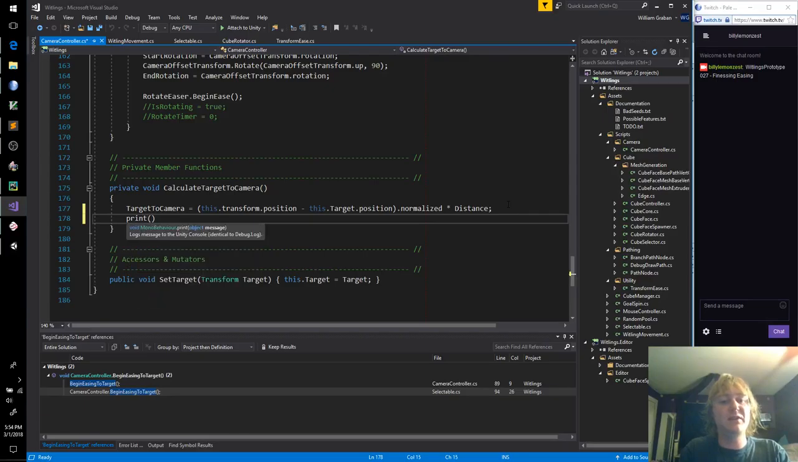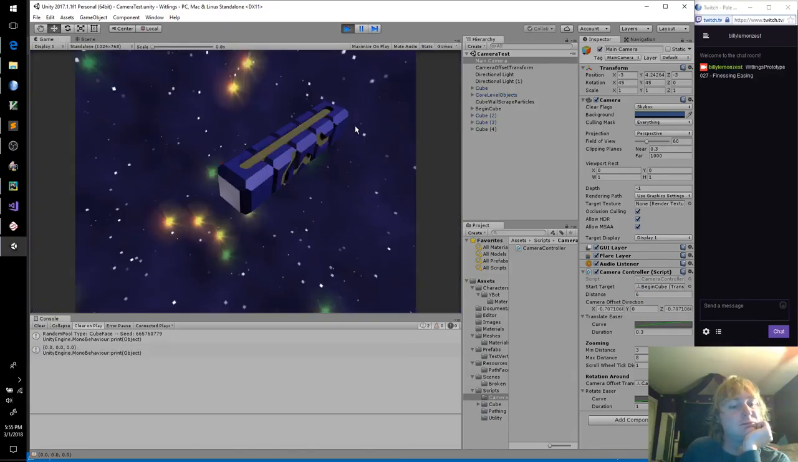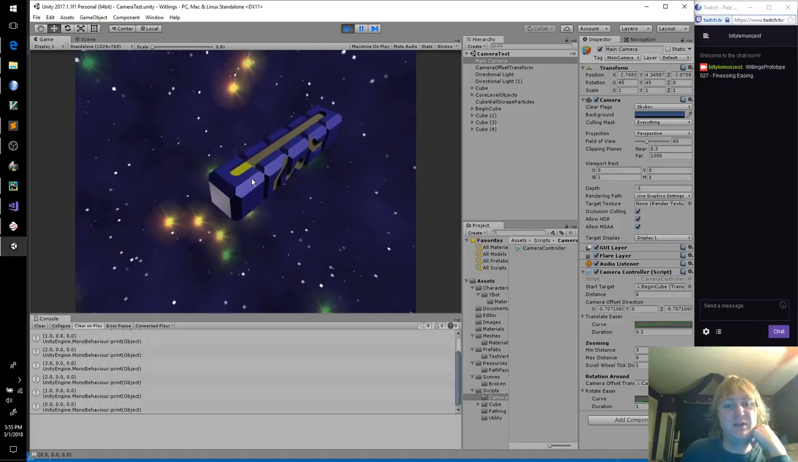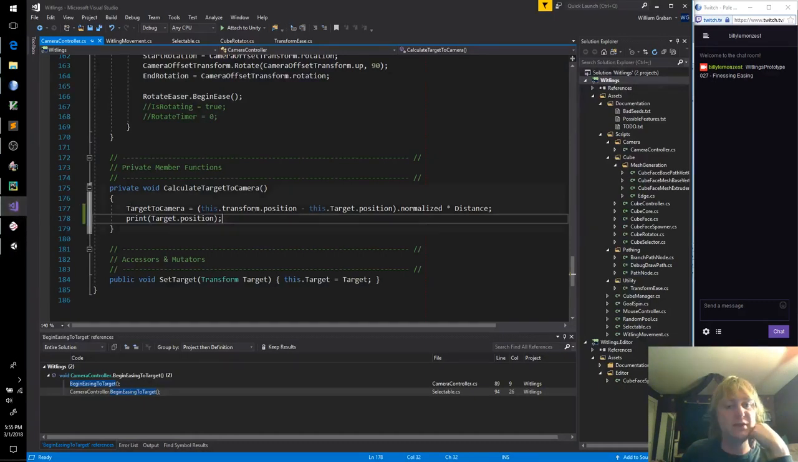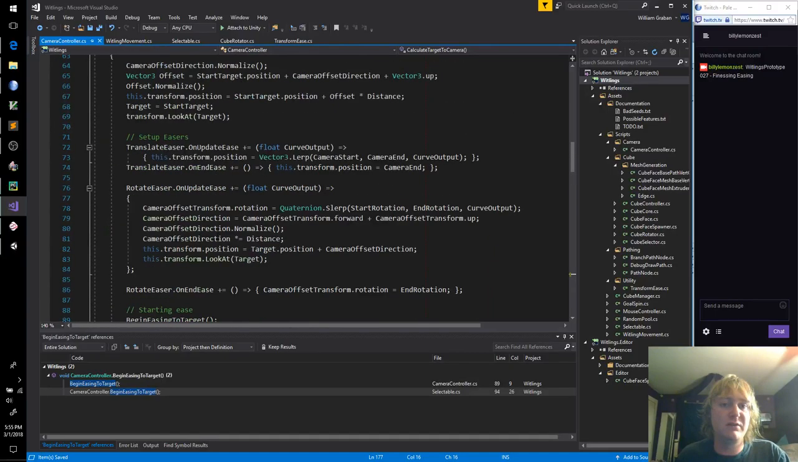Let's print out target.position here. Let's see if this changes, right? Zero, zero. Oh, right, because our center cube. I was like, oh boy, that's bad. 100, 200, 300. Okay. So we know our target position is correct. Target to camera. Target to camera.